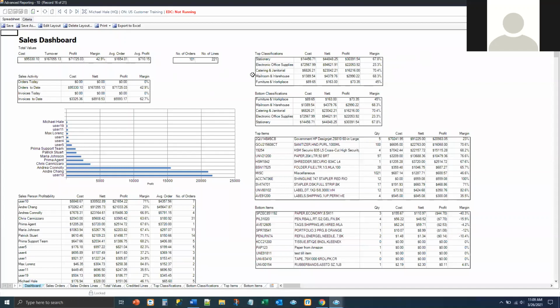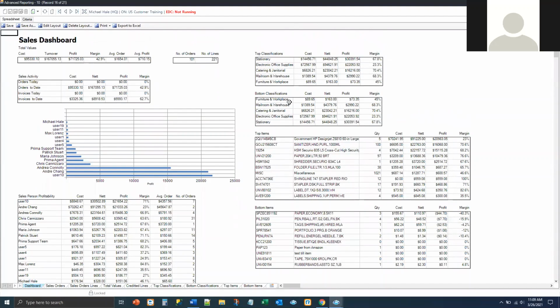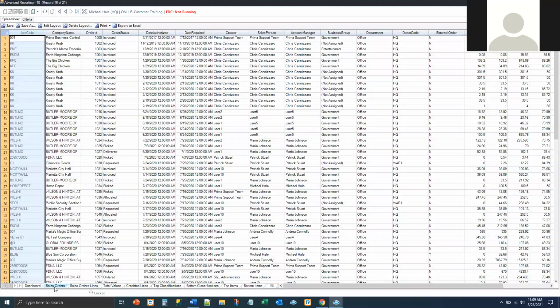Not many modifications are needed on this screen. As you can see, it's very detailed and broken down for you. So this is a good start point for your report. However, when you go into the different tabs, you'll see a further breakdown. Sales orders by line, and so forth. And let's just click on that sales orders tab. From here, we can look at some modifications to the report.